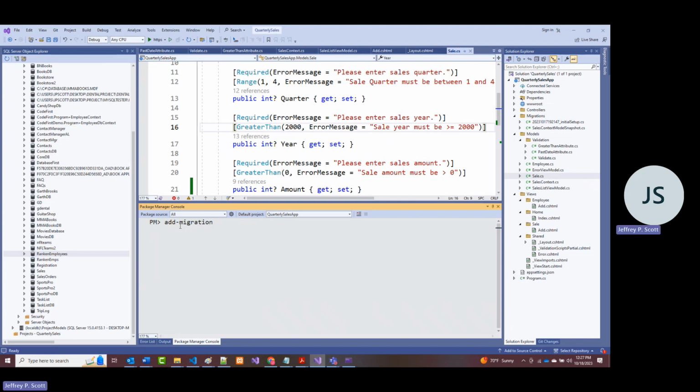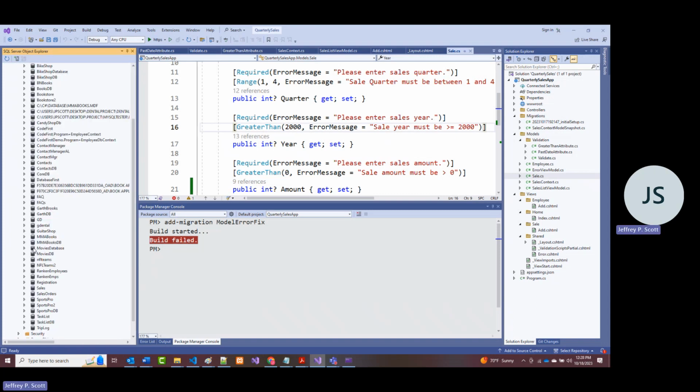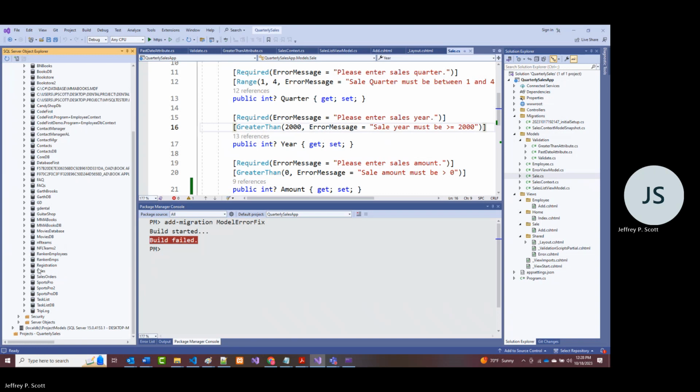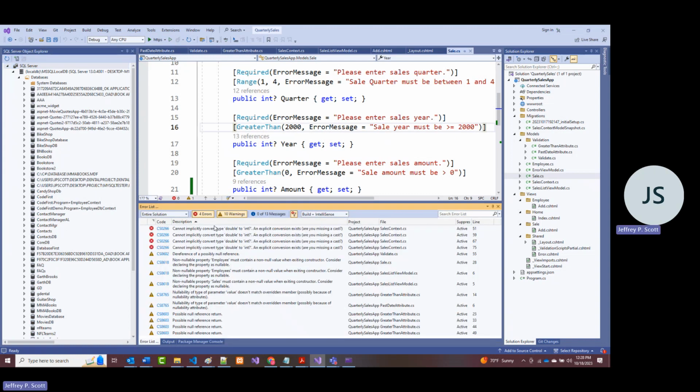And we're just going to say model error fix. And of course it failed. Lovely. Let's go back in here first, refresh, and see if quarterly sales is gone. And it is. Now, sometimes when this happens, the best thing to do is go to build and rebuild your solution, because it may have screwed up some internal files. It should literally take a matter of seconds. All right, now it's giving me errors.